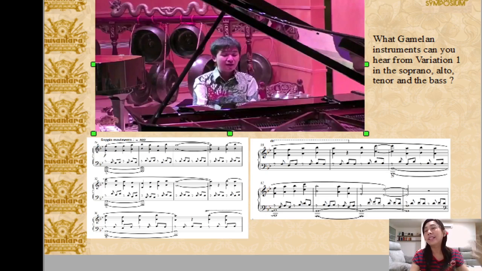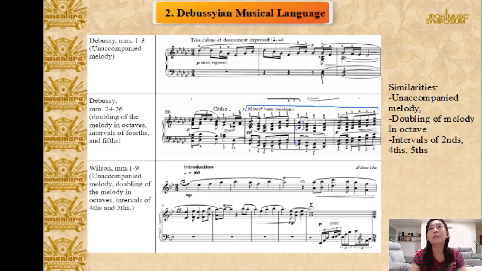Yeah, you can see all these features, the multi-layered texture was seen in the music itself. Next, Debussian musical language. Because just now I mentioned Debussy, the French composer. So this is the piece taken from Debussy, The Girl with the Flaxen Hair.